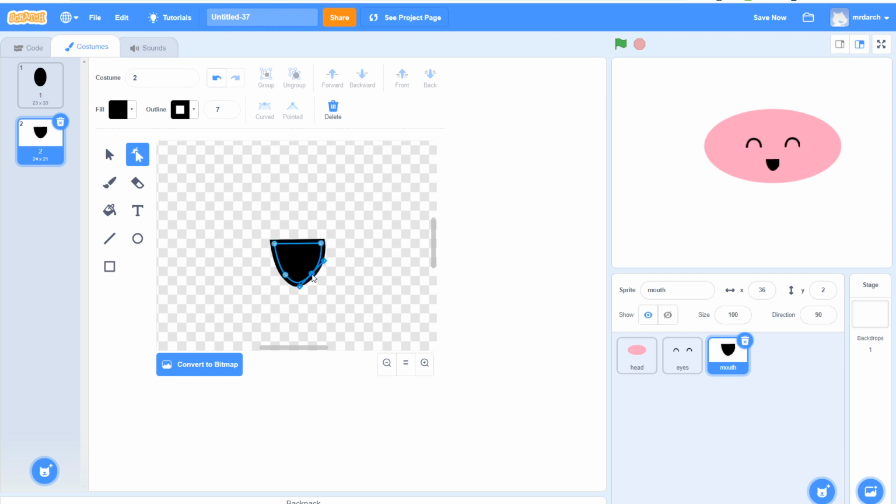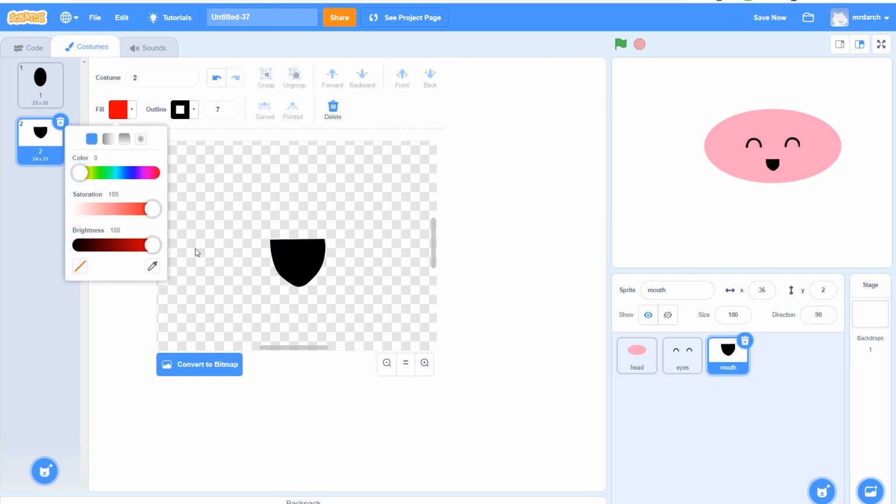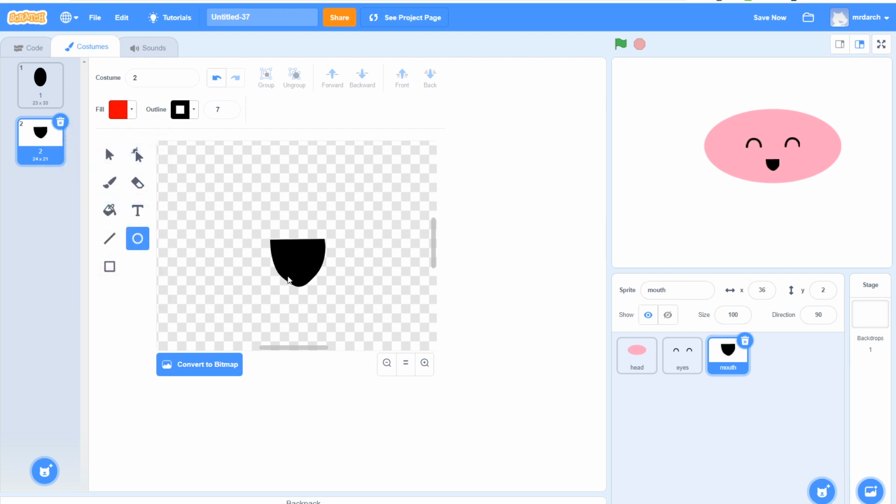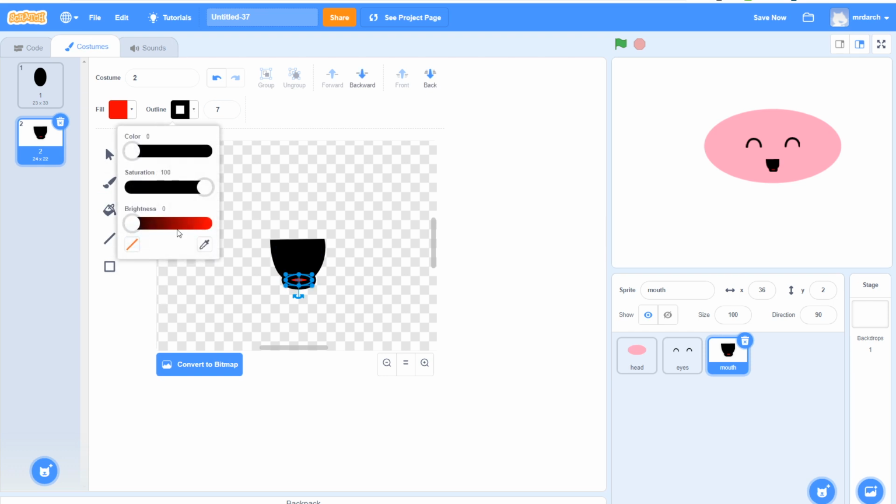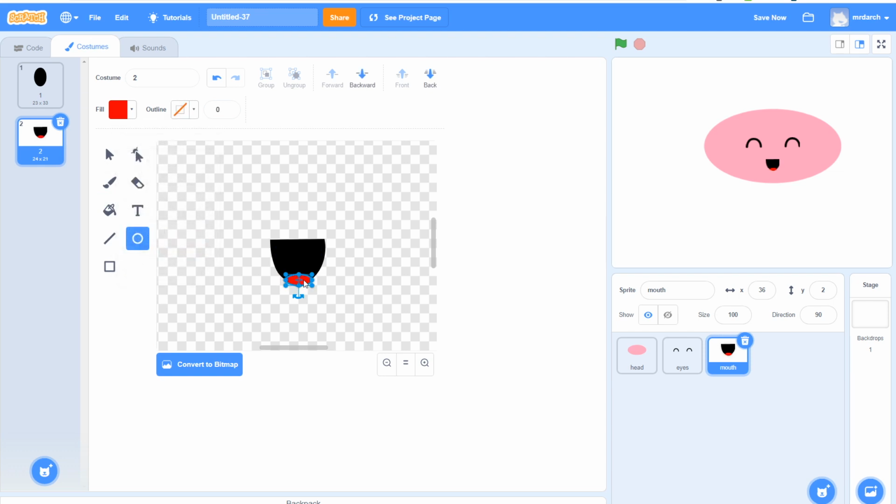For some reason this one is not playing quite the same way as this one. Let's tweak it a bit here. Good enough, good enough. Then, making sure that this is not selected anymore, I want you to choose red and the oval tool. No outline this time. And this is just going to be that kind of tongue bit at the bottom of the mouth. Let's get the select tool and move it down here. And it can just kind of hang slightly outside there. Perfect.